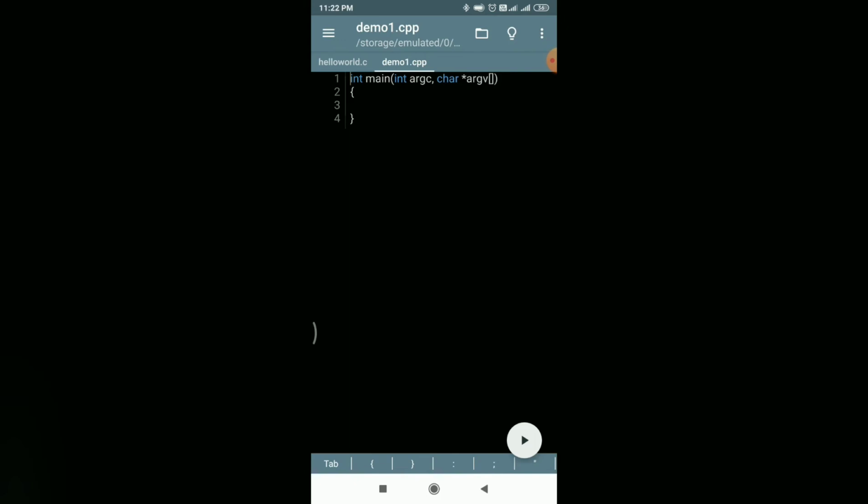Okay, so now I will come to file creation and execution. Now you have quite an idea about the interface of this application. Now let's try to execute this program. Suppose I have typed this program already, a basic C program, and I want to execute it.